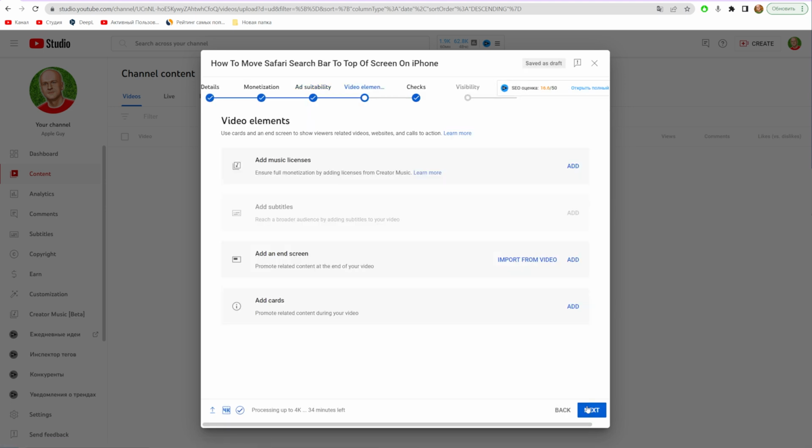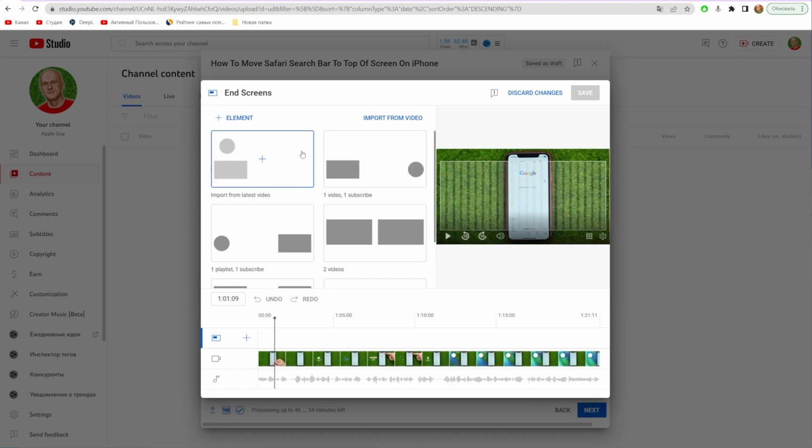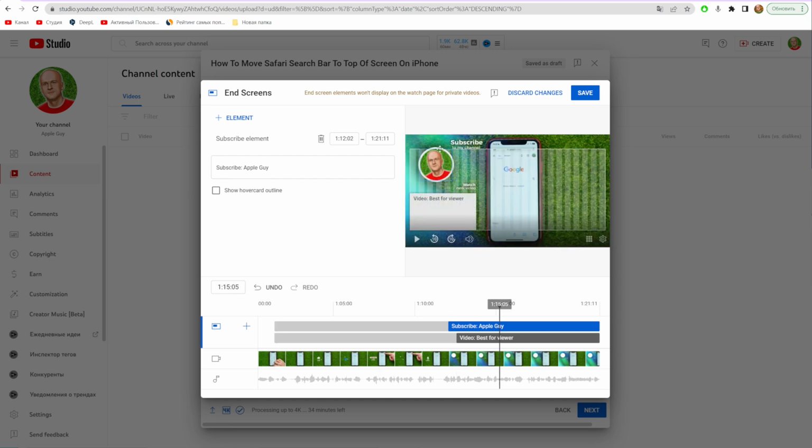On the next step, we can add an end screen for that video. You can just hit at add or import from video. You can use both of these options. I'm just gonna hit at add and that's where you can select the last used end screen, which includes in my case subscribe feature for my channel and the best video for viewer.